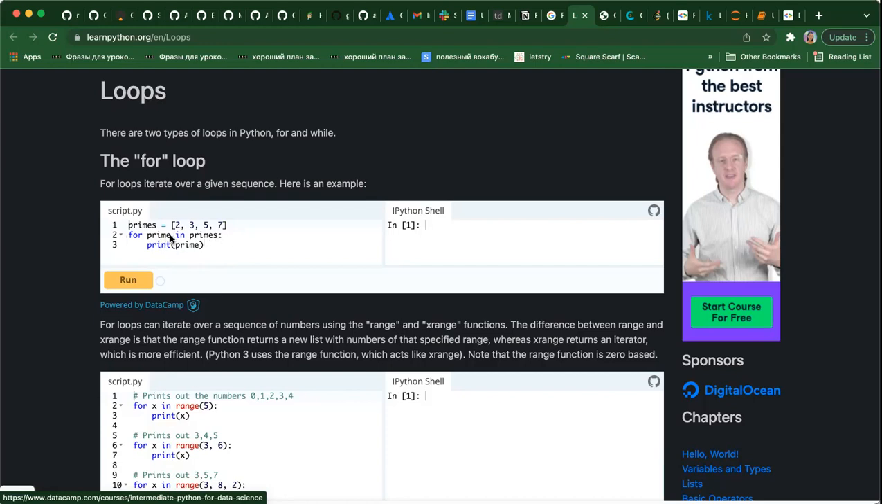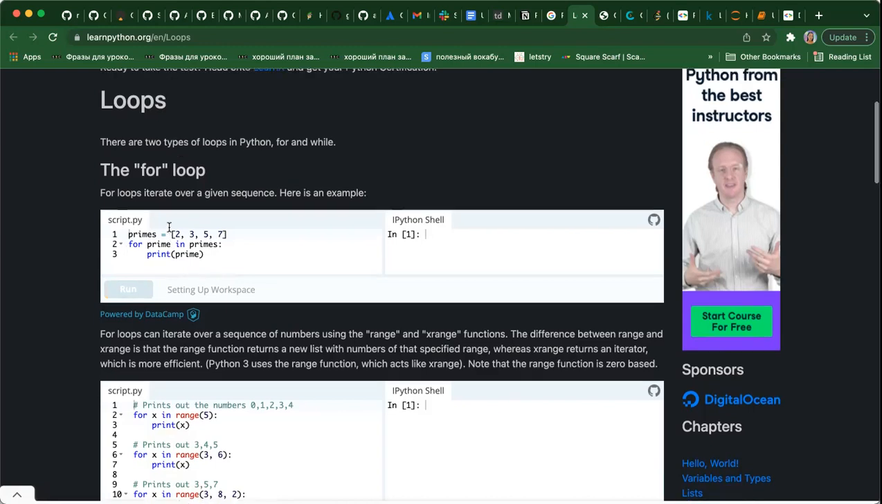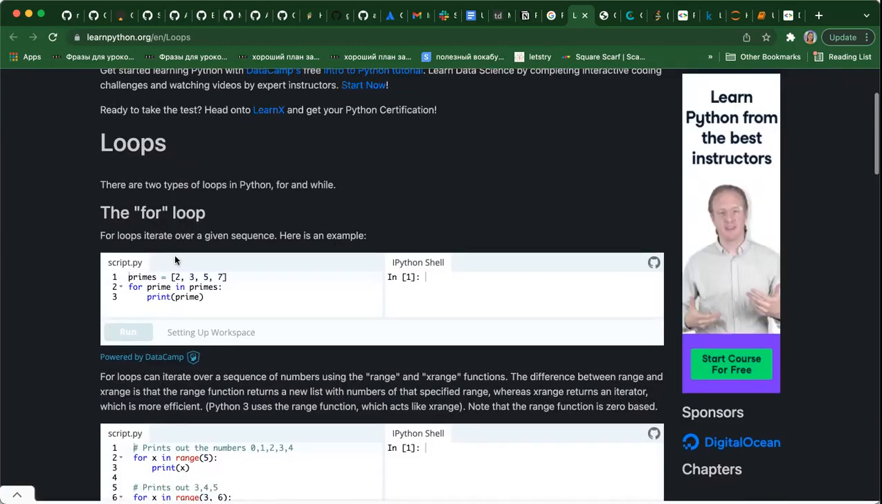After that, we have the body of the for loop. It's similar to a function. After the colon, we have the body of a function. Then we say what we're going to do. In this simple example, we just print all the items from this list. So if we run this program, we will get 2, 3, 5, 7. They are printed. Is it clear?